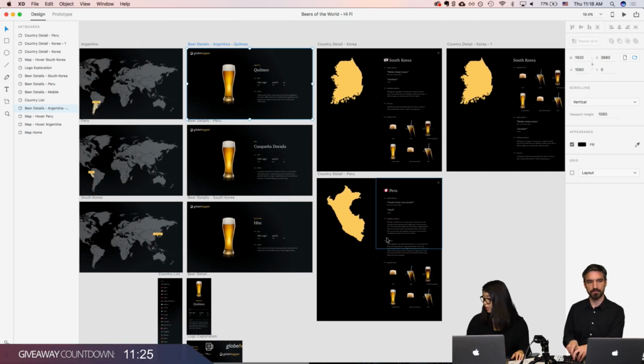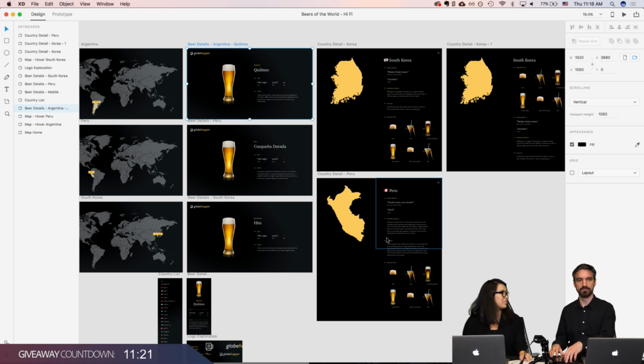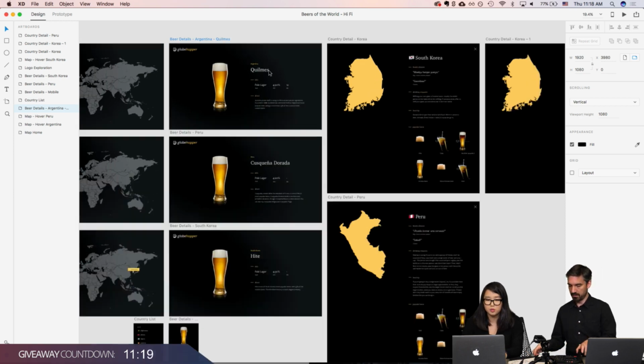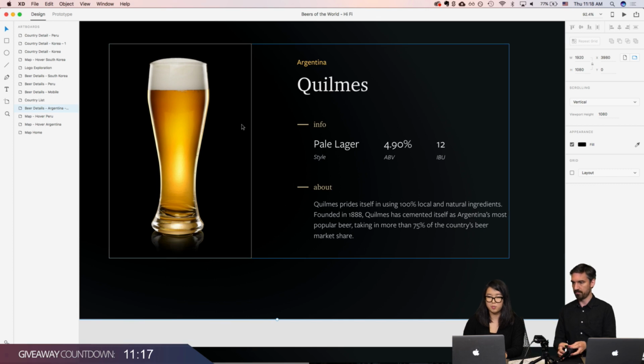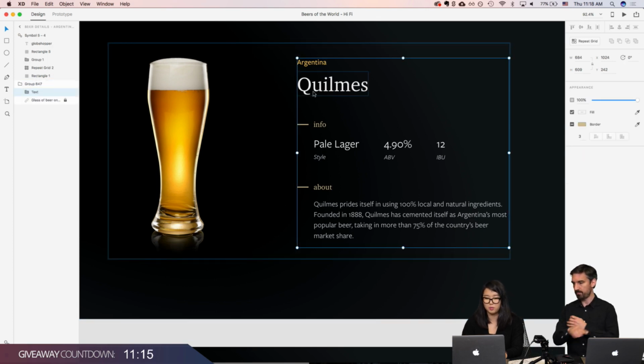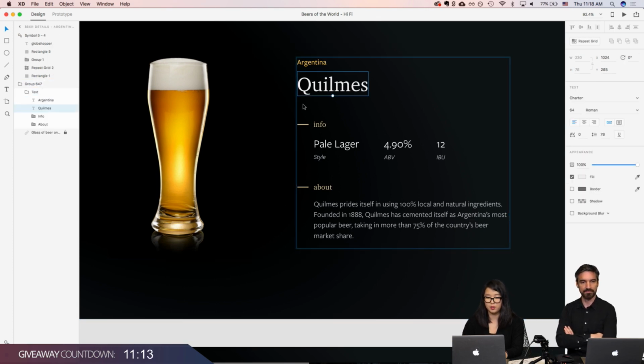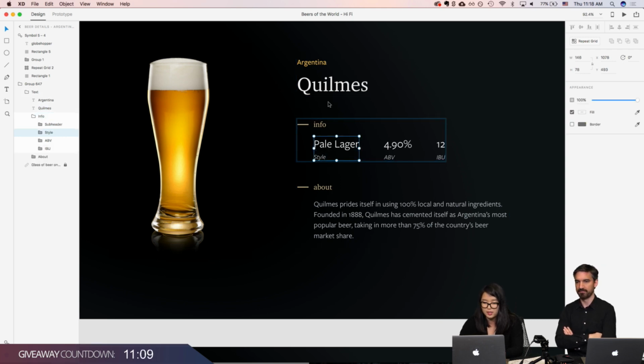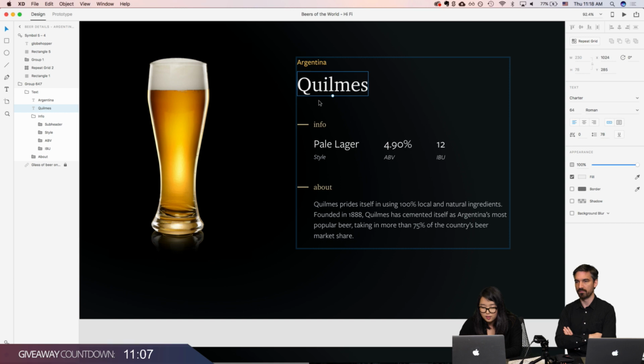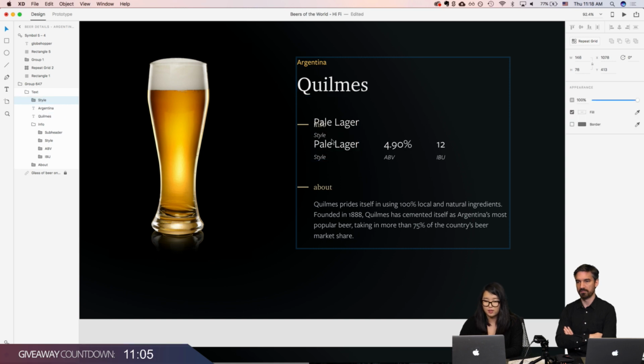So let's start off with adding the metadata, because I think that's the easiest thing to do. Here we have our beer detail page. If I want to add a star, actually let's copy one of these.